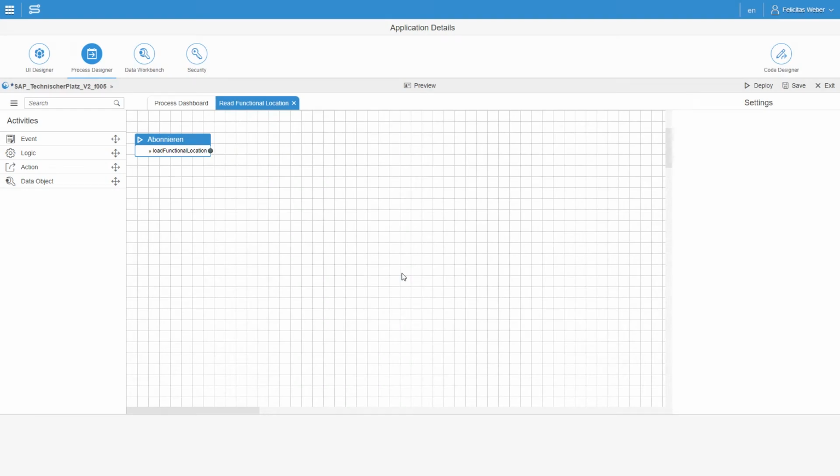How to use the data object. The data object represents the data source. This can be a connector, an interface to a backend system, or a SQL database, but also a programmable business object.